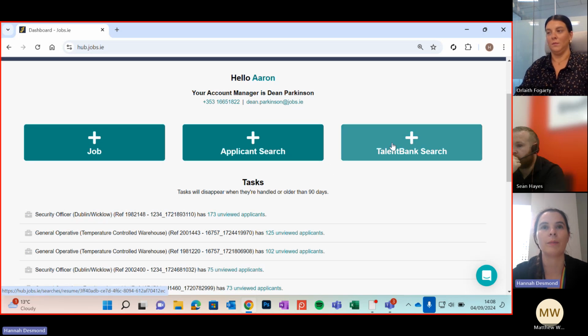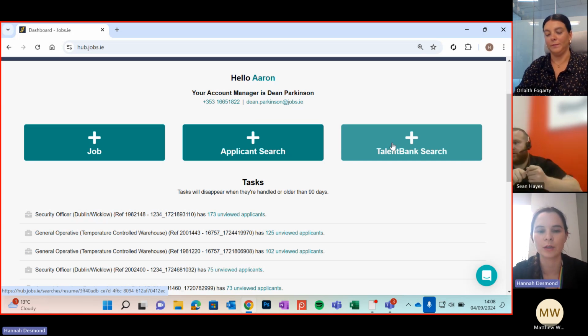So TalentBank is our pool of job seekers who are both active and inactive, and they've opted in to be visible for employers. So they could be currently seeking a job, or they could be in employment and are open to essentially being headhunted. It is a headhunting tool. So we have over 1 million job seekers between our three platforms, so between Irish Jobs, Jobs.ie, and NI Jobs. So you have access to all of those different job seekers when you have your TalentBank credits.